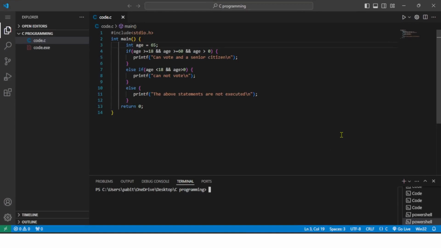Today in this video I am going to talk about loops, the concept of loops in programming. But before that, I am going to talk about the if else conditional statements, something I missed in the previous video. You can see I have done this program also. Here I have declared an integer variable age that is assigned the value 65.